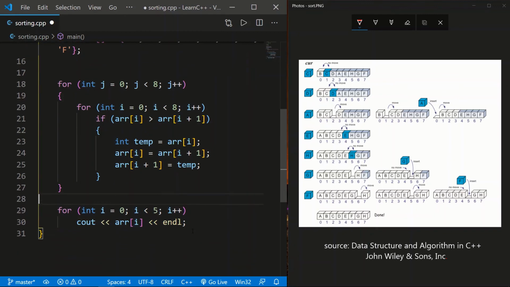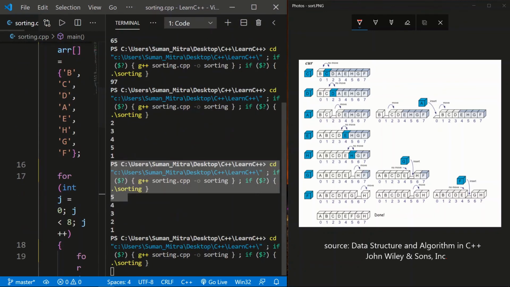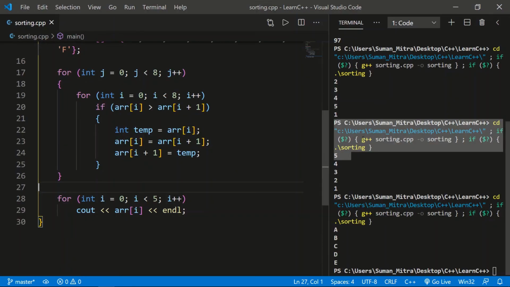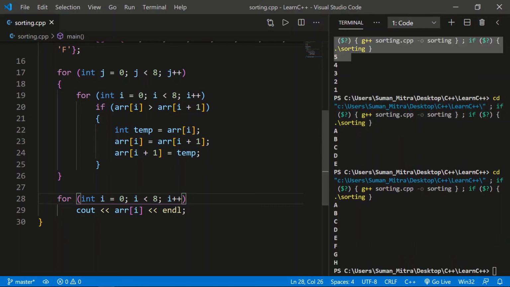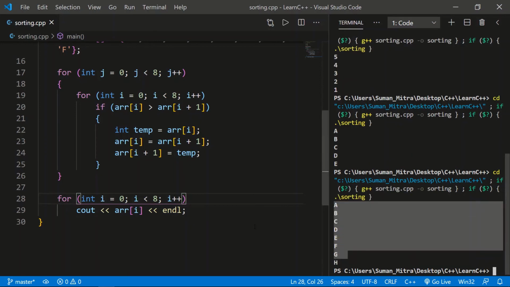Now if you just run this, you can see we got this A, B, C, D, E. Some letters are not getting printed because we wrote 5 here and we need to change it to 8. So we'll run one more time. You can see all came in alphabetical order from A to H. That's how we do sorting.